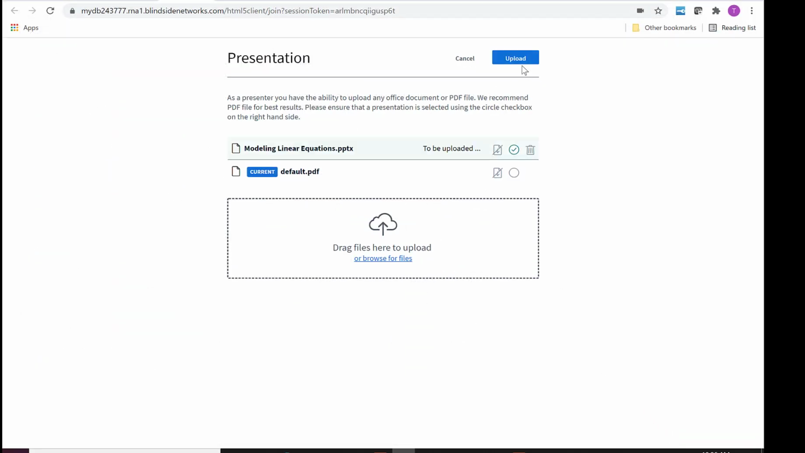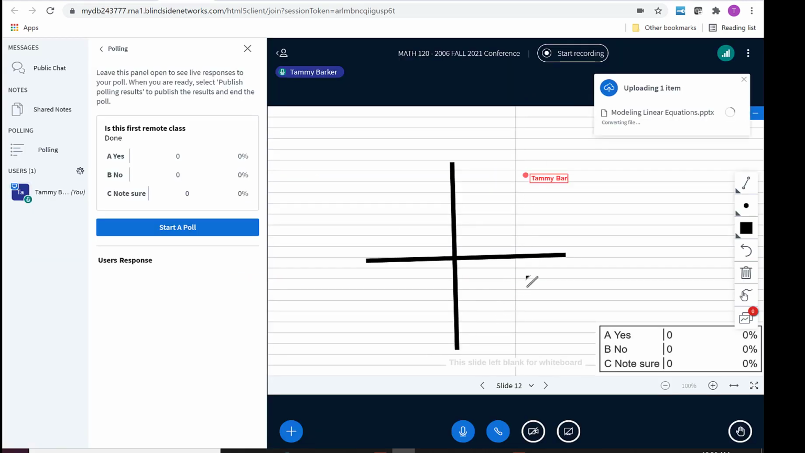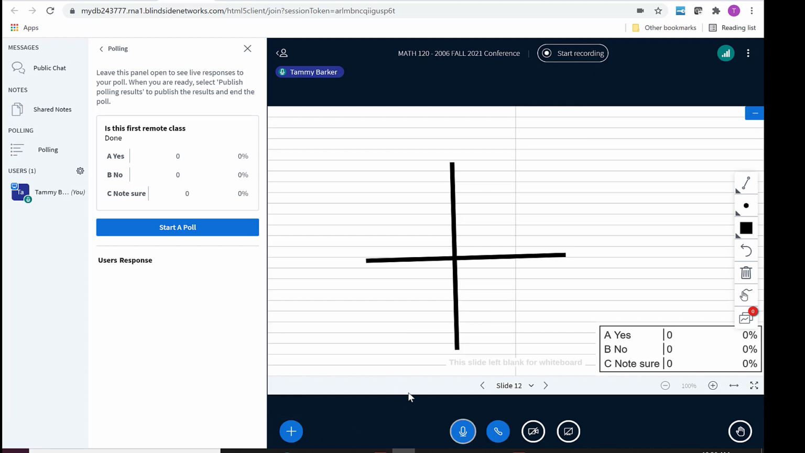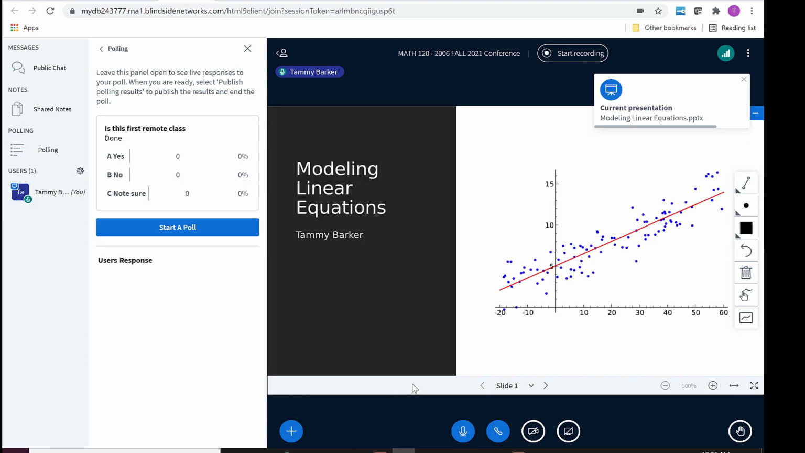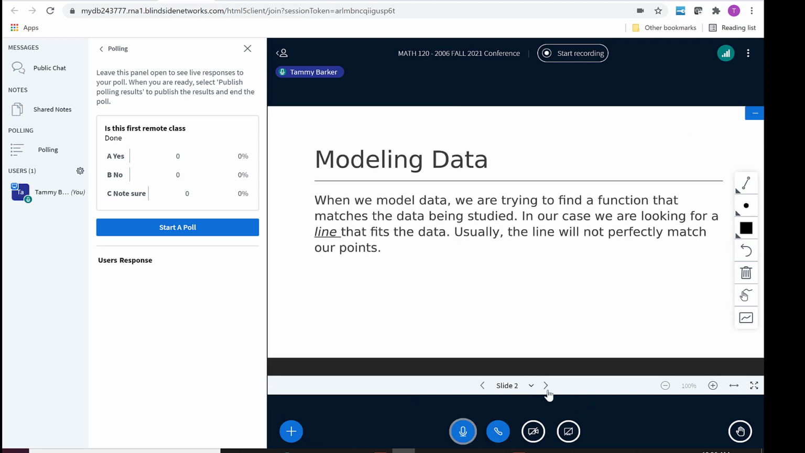I confirm that that's what I want it to do. I tell it to upload, and it starts uploading. And while it's uploading, you still have your regular screen. And you can upload more than one, and then you can just go back and forth by clicking that plus button to manage the presentations. It will bring your presentation right into the screen, and then you just click around like a regular PowerPoint would.